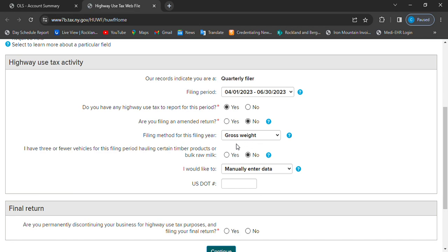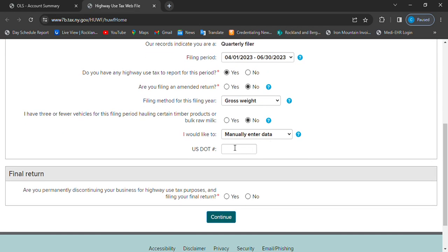Obviously, we're filing through gross weight. We just have a truck. We do not have our own trailer, so anything that we're running for, even if we're laden or unladen, everything's gonna go through gross weight. I don't have more than 3 vehicles, so my answer is no, and I will manually enter the data. Just because I don't have any certificates to upload, I prefer just entering manually.